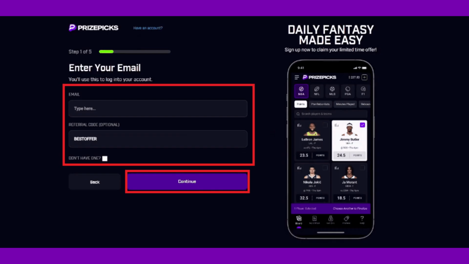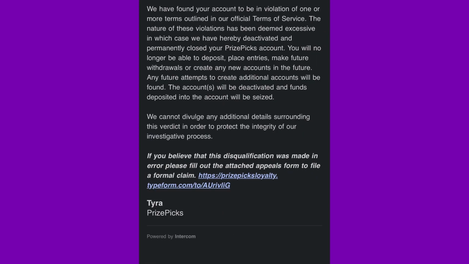If you cannot log in, look for the option to contact support. Open the Help or Support section and choose Live Chat or Email Support. Tell them that you want to reactivate your PrizePicks account. They may ask you to confirm your identity by verifying your email or providing basic account details.